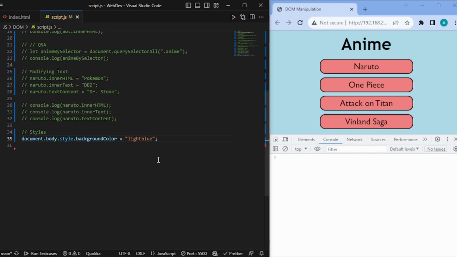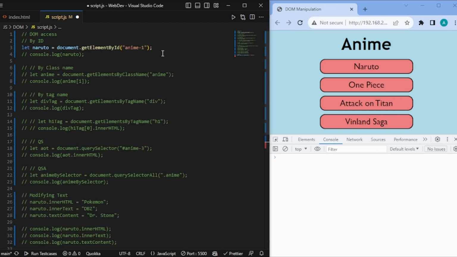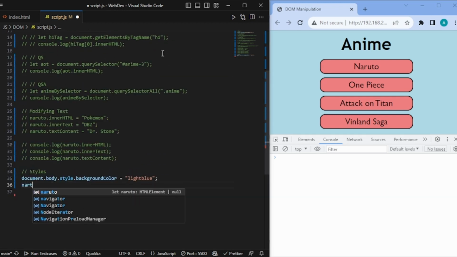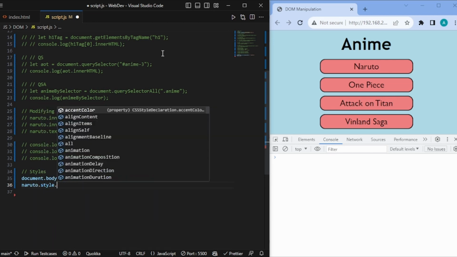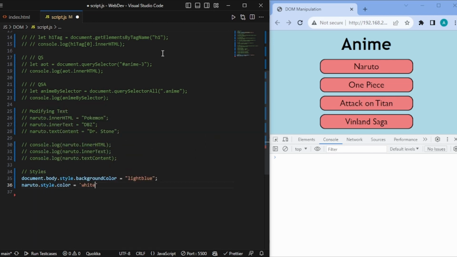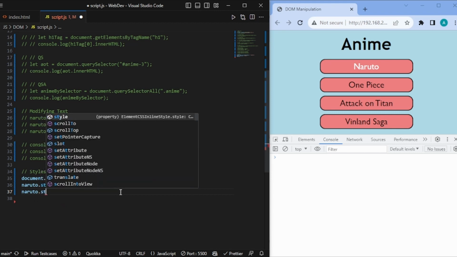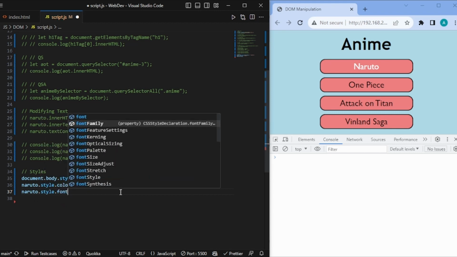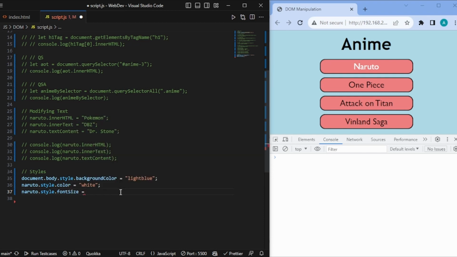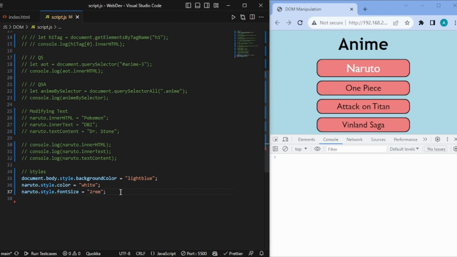So this is how we are changing the background color, but basically we can change anything we want. So let's say now we want to change the style for Naruto. So we can simply do Naruto.style.color. Let's make it white. So now the Naruto is in white. I can make it anything I want. I can also, let's say, change the style dot font size. So any CSS we have, we can access it in this format. So let's say font size, and I will make it, let's say, bigger. Now the Naruto is bigger. So yeah, that is how, very basically, we are changing styles.